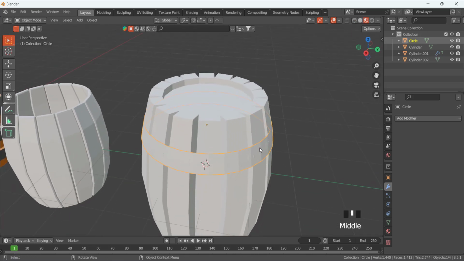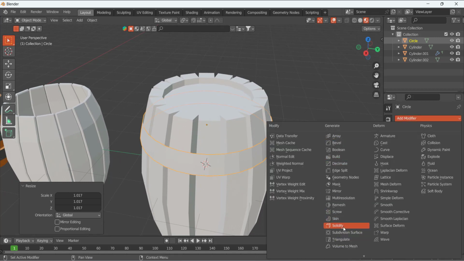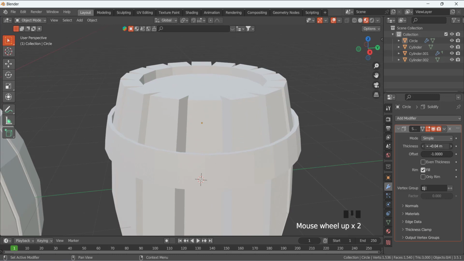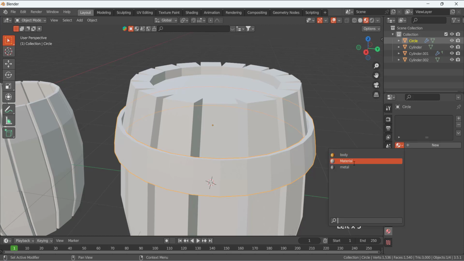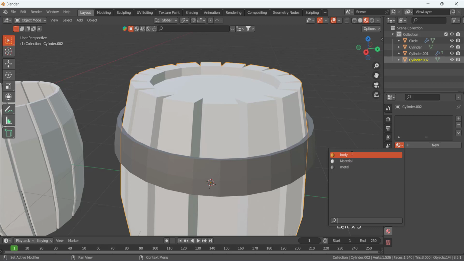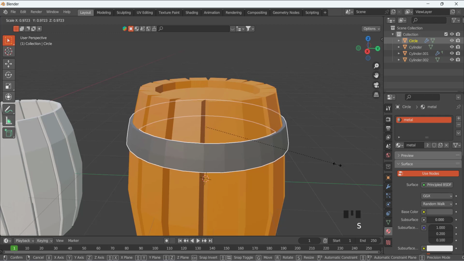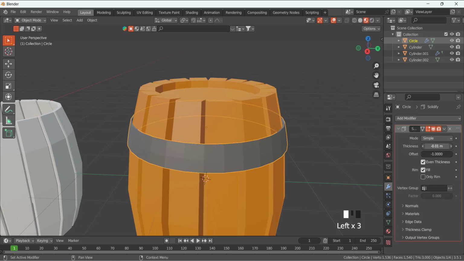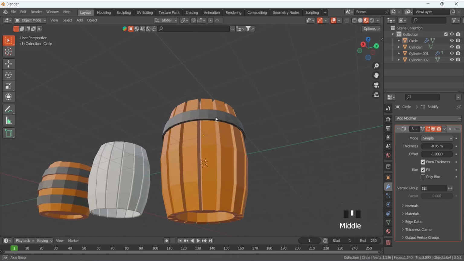Okay, Shift Z, and for this one we can make it bigger. And again I am going to add the Solidify modifier for this one. It's a metal piece. You can change its thickness, and make sure it has even thickness. For this one we are going to make it metal, and for this one add the material for the body like that.